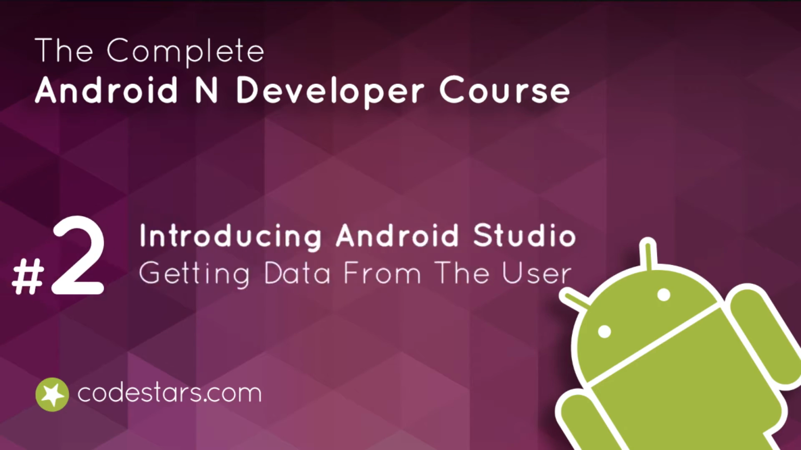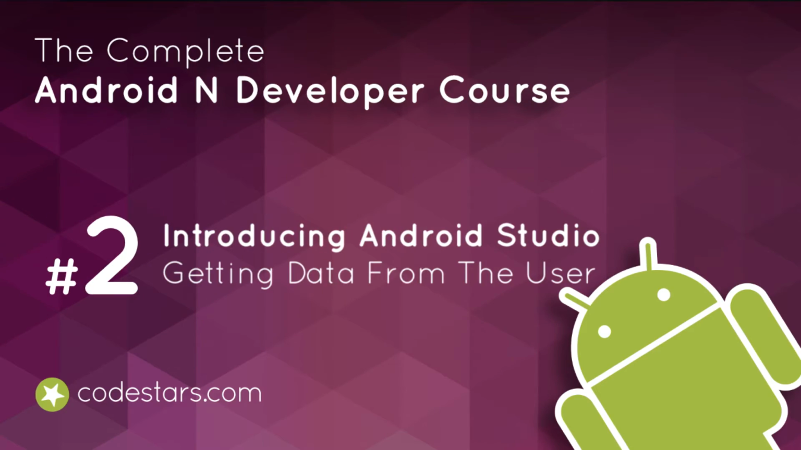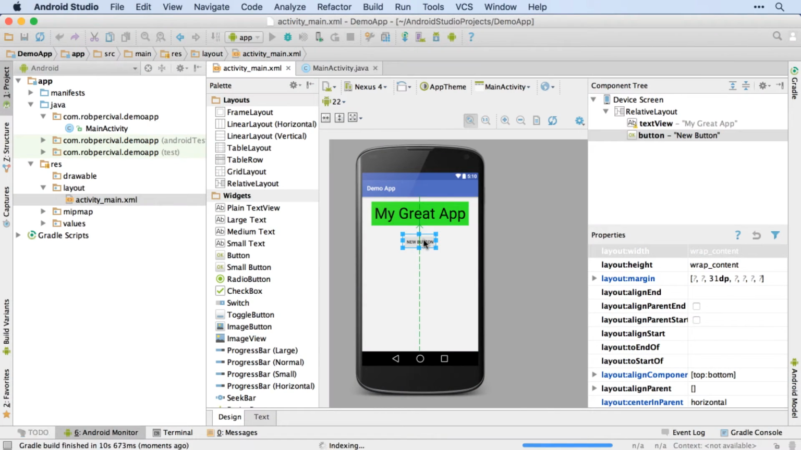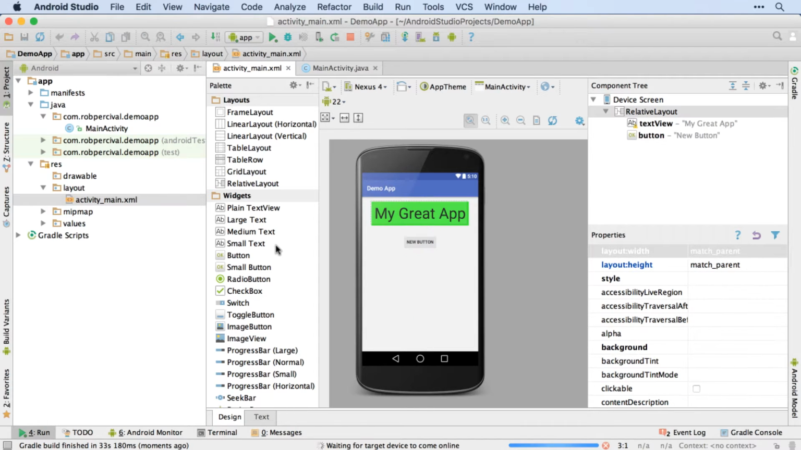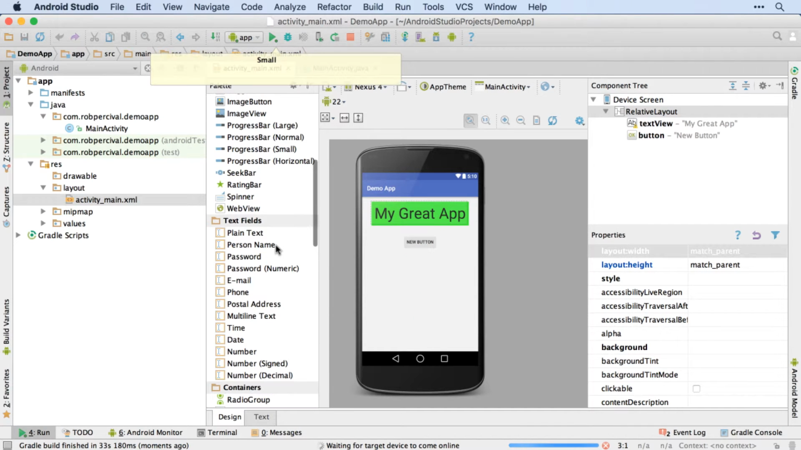Alright, so now you know how to work with buttons and to run some code when that button is clicked. We're going to allow the user to enter some data, and then we're going to get that data in our code and do something with it. In this case, display it in the logs. So we'll start by adding in our text field.